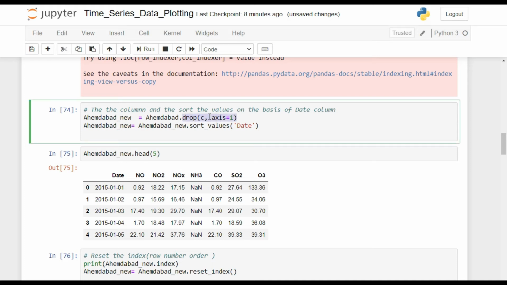Here we pass the list of columns which need to be dropped, and the next part is axis. The axis basically takes two values, that is 0 or 1. When the axis value is 0, this means we are referring to the rows.